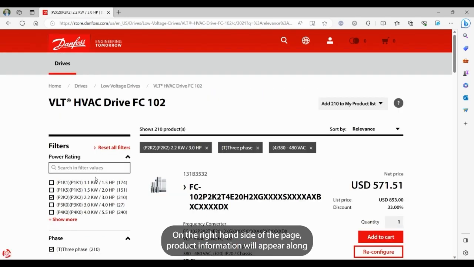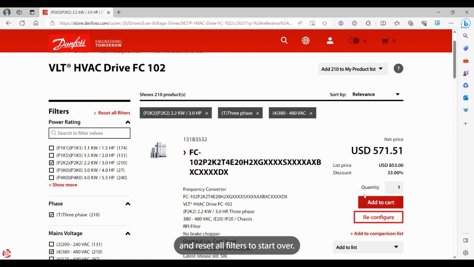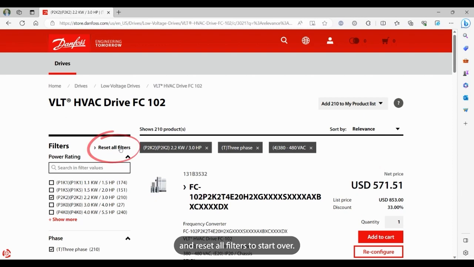On the right-hand side of the page, product information will appear, along with dedicated pricing and the ability to add it right to your cart. You can always scroll back to the top of the filtering pane and reset all filters to start over.